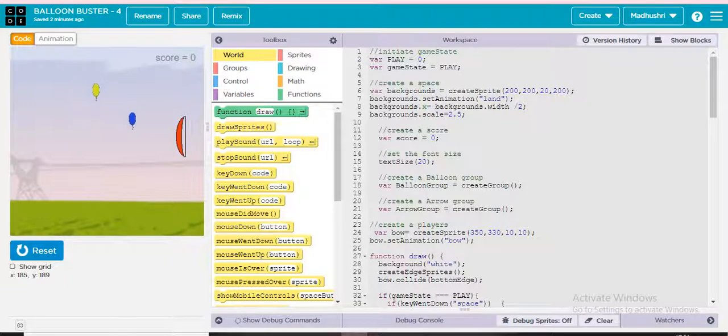So this is how the balloon burster game will be. Now I'm going to press the space button and the arrow should come. Okay, see. And please notice your score is also coming, and you can even hear the sound also. Whenever I press the space button, the arrow comes, like that only.